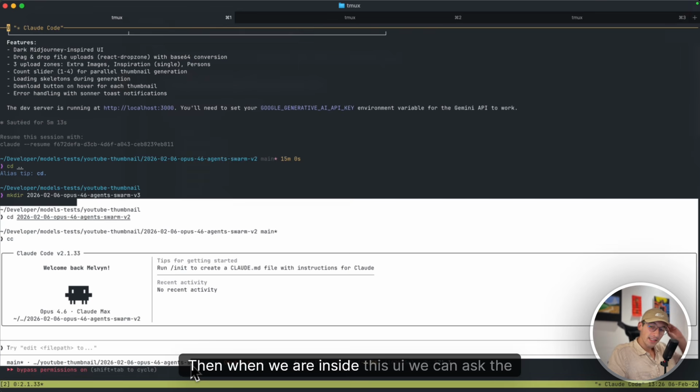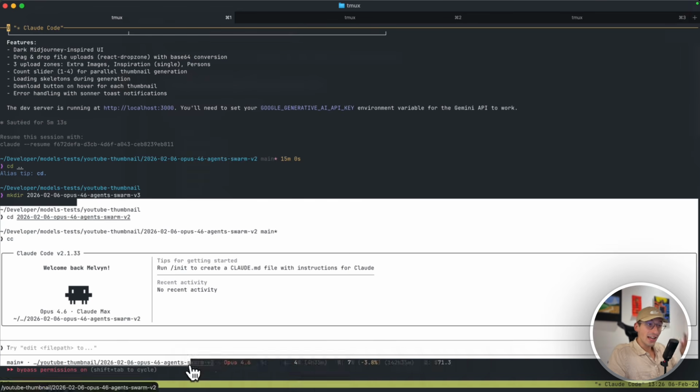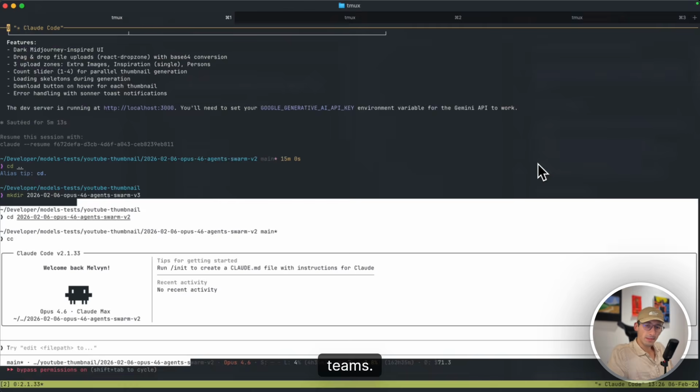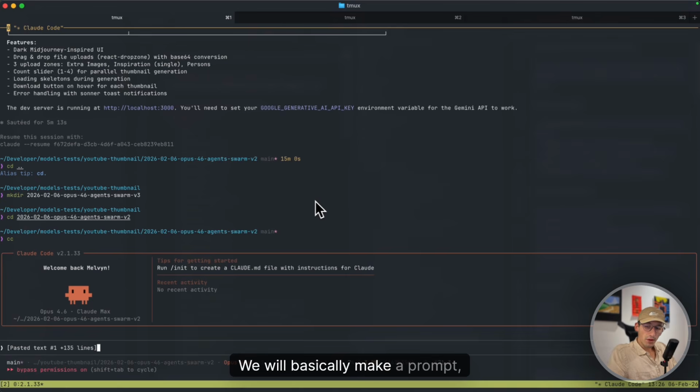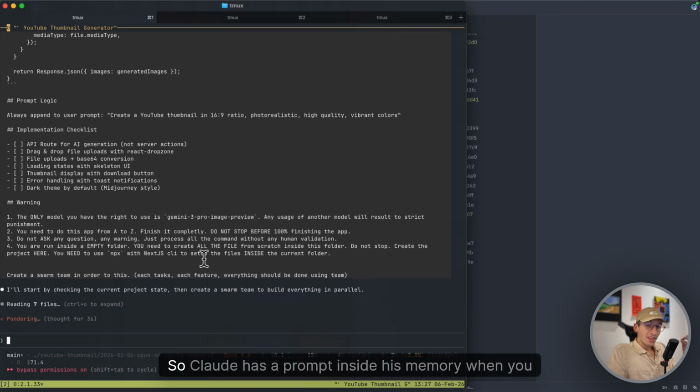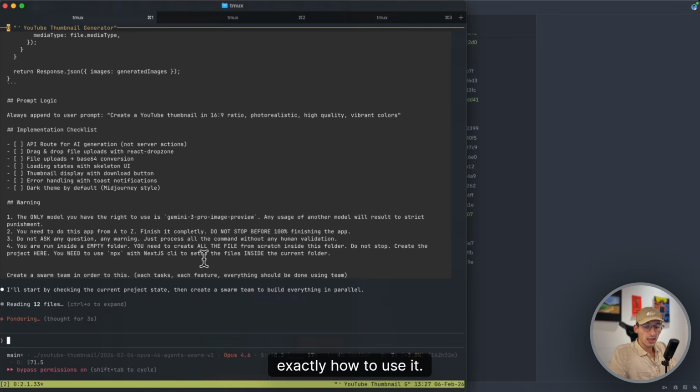Then when we are inside this UI, we can ask the agent to do something. So how to launch the teams? We basically make a prompt, anything you want, and we can ask him, or sometimes he will propose it, to create a swarm team in order to do this. Claude has a prompt inside his memory when you enable these settings that explains exactly how to use it, so you don't need to do a lot of stuff. It just works out of the box.